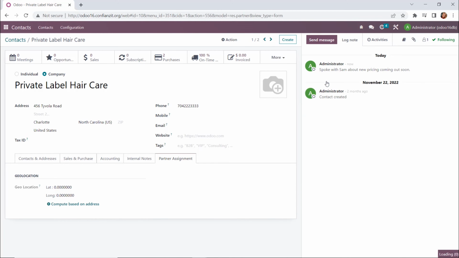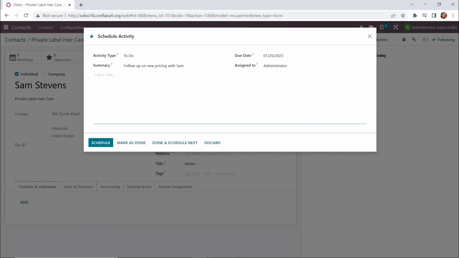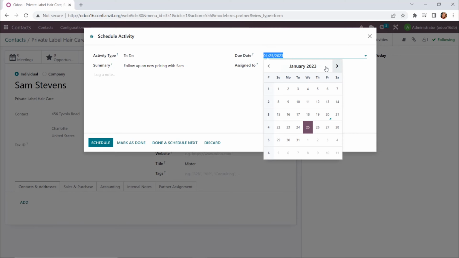And we'll log that. And then to follow that note up, I can go ahead and schedule an activity. Now, this will be a to-do for me. So I'm going to go to the activities and let's mark this as a to-do. But if we're going to add a summary, follow up on new pricing, that needs to be added there. We can specify the due date and assign it to whomever. We'll push this out a bit.